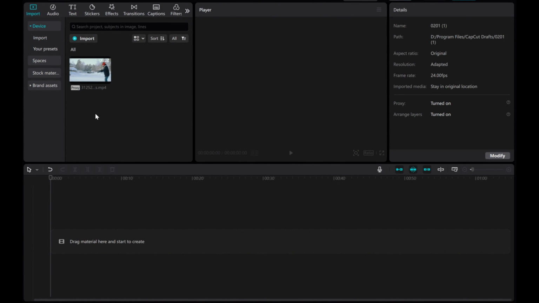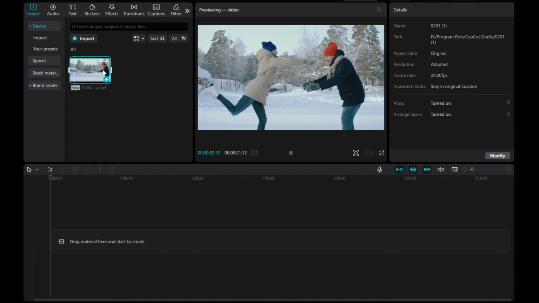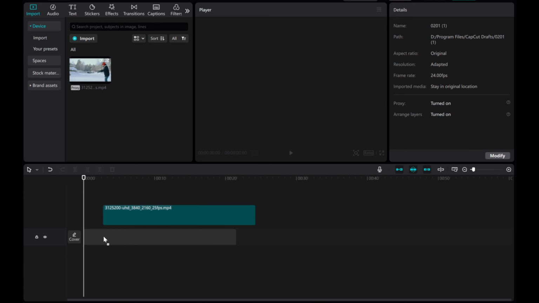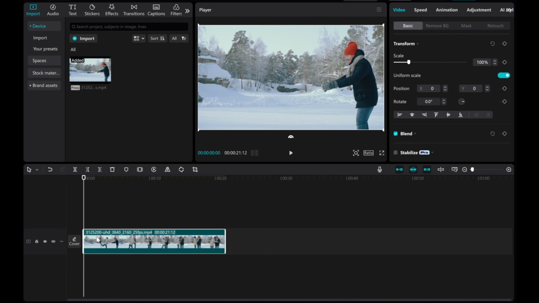Hey everyone, in this tutorial, I'll guide you through the process of enhancing your video with captivating snow crystals effects using CapCut PC. Let's take a look at how it's done.